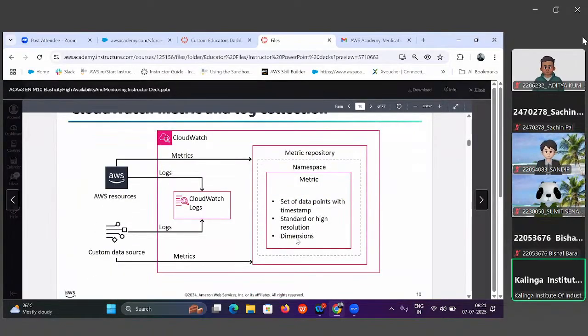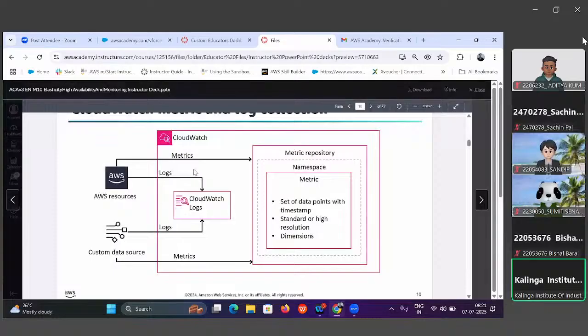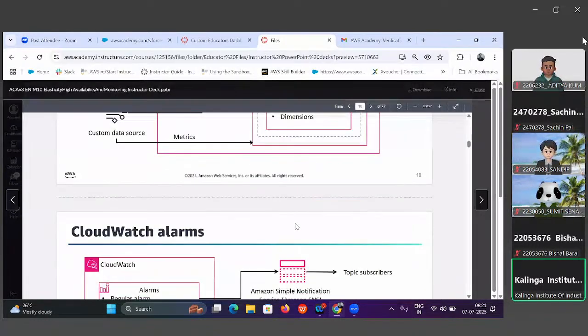Here you can see the CloudWatch metrics and log collections. We have the AWS resources, and there will be logs and custom resources. There you'll see CloudWatch running. Under CloudWatch, there will be metrics, logs, all those things, and there will be a metric repository, right? If you see under the metrics, it sets the data point with the timestamp, and also standard or high resolution data, or what the dimensions of that data are. Everything is kept under the namespace metrics.